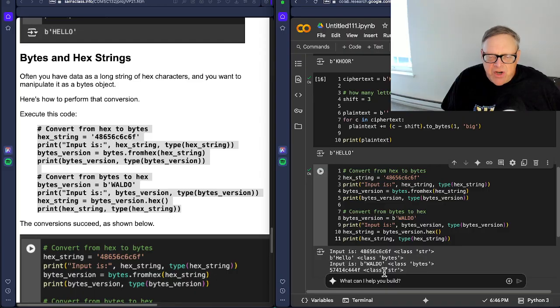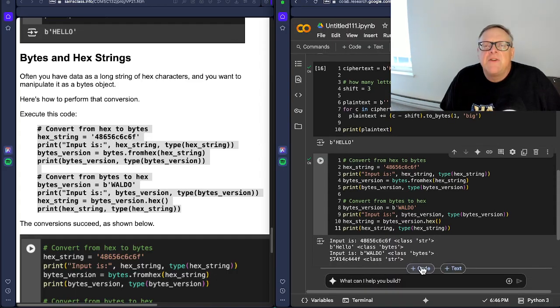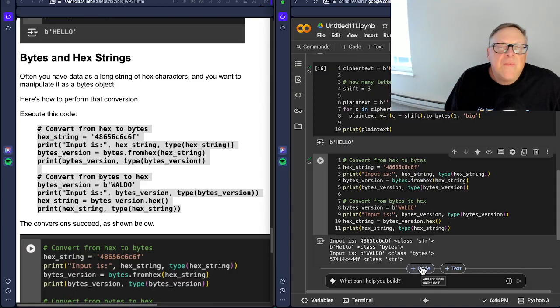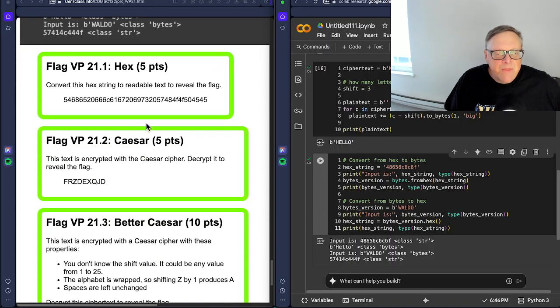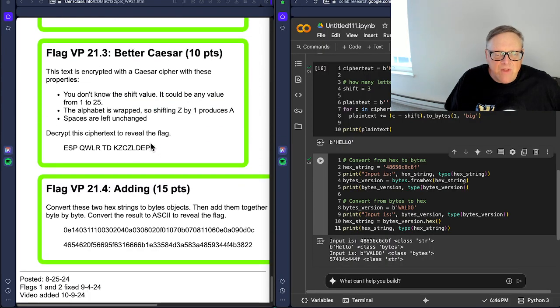All right. And here's Waldo in bytes, and when I turn it into a hex string, here it is: 57, 41, 4C, and 41 is a capital A, and D is a 44. You can see some of them there. So these are the various ways you can express a variable, and it's good to practice and get used to them. And you will have to play various games with these to find these flags.